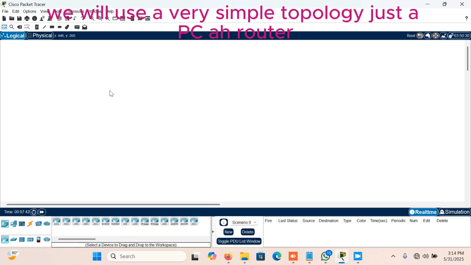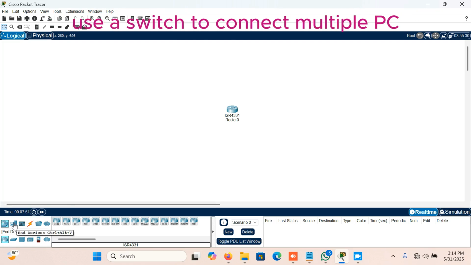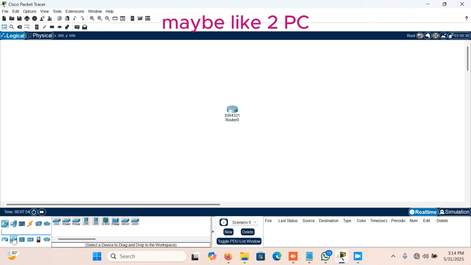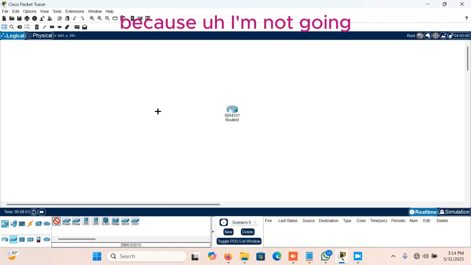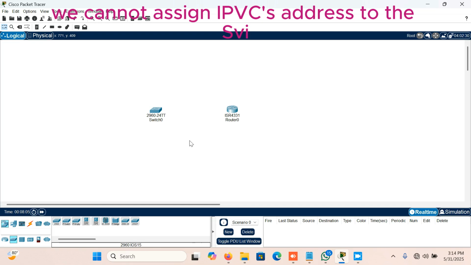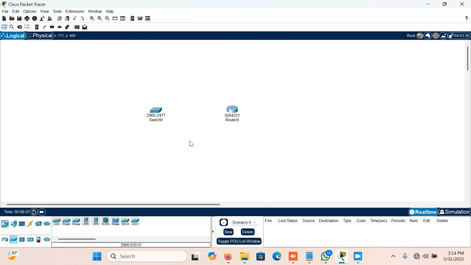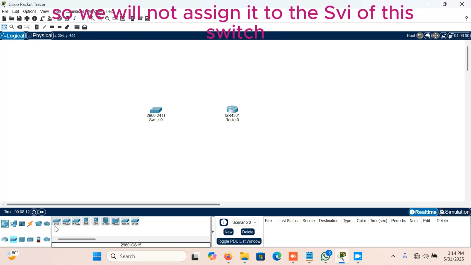All right, so let me go straight to set up the topology that we are going to use. We will use a very simple topology, just a PC and a router. I will use a switch to connect multiple PCs, maybe 2 PCs, because the switch is just to interconnect the PCs, it's not going to participate in anything here. We cannot assign an IPv6 address to the SVI. I think it's because of Packet Tracer. I tried it earlier, it was not working, so we will not assign it to the SVI of the switch.